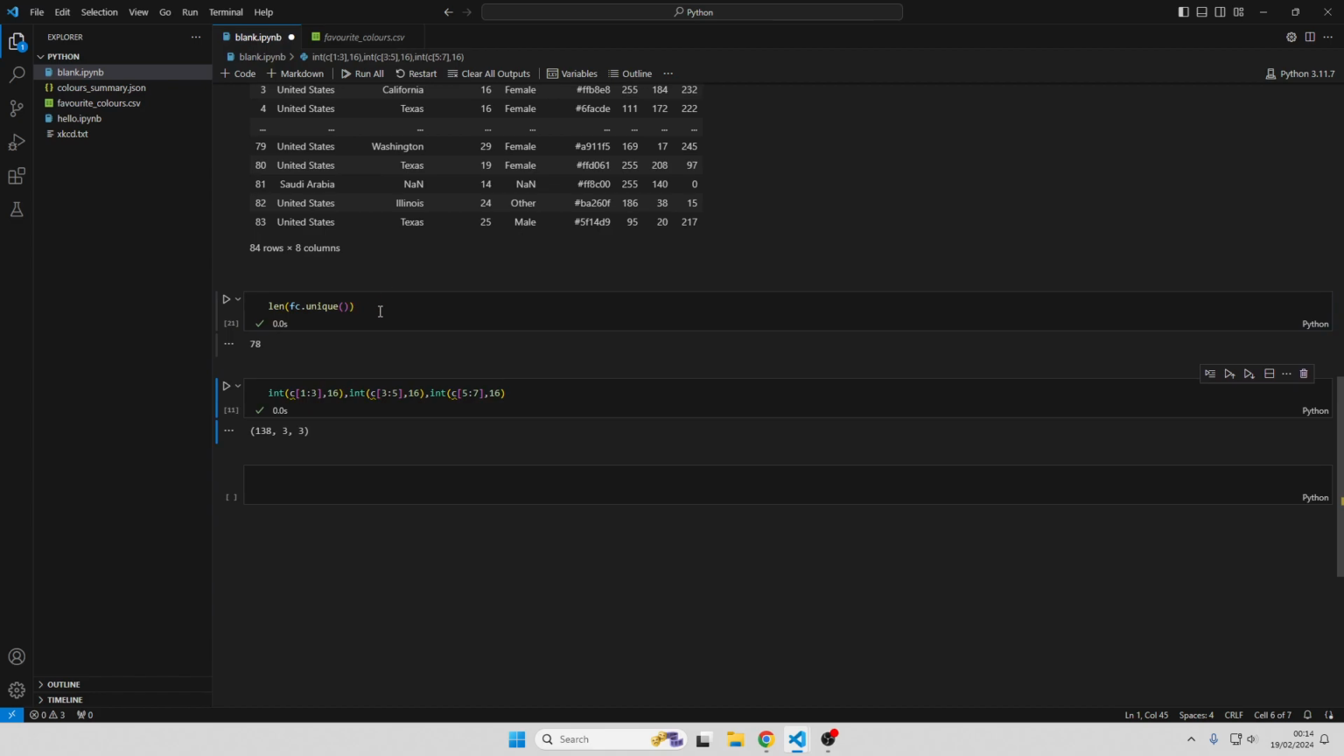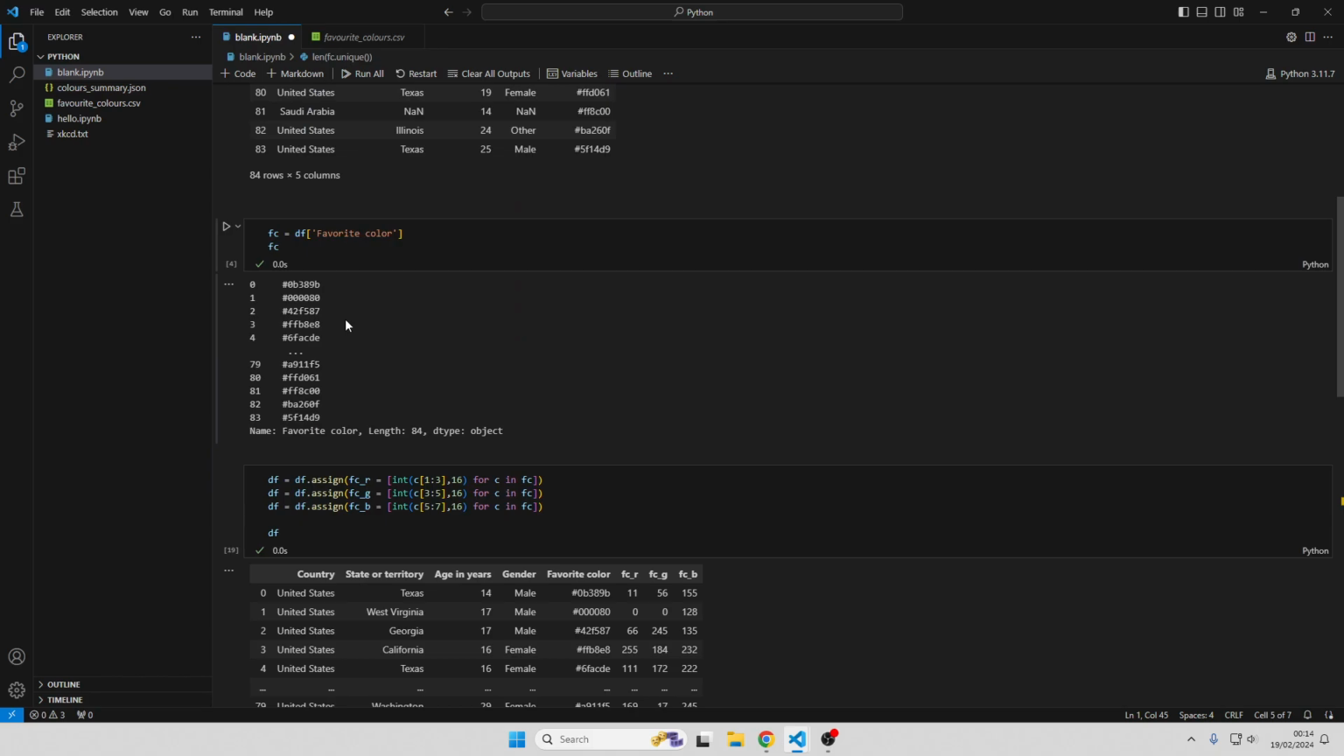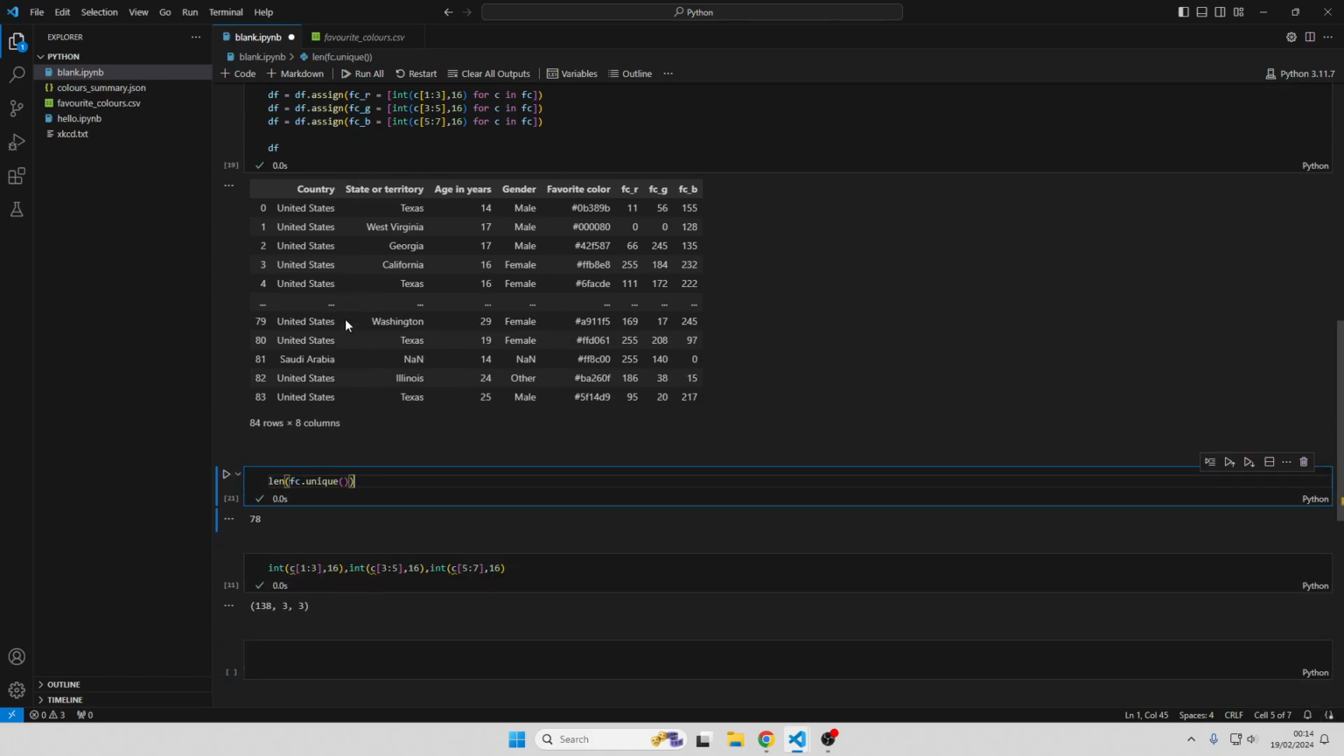There's 78. Okay, so we had 84 responses in the first place, and between them they chose 78 different colors. Right, everyone has chosen very specific colors, and they're almost all different. So we can't really summarize that very much. Yeah, if we want to make a summary, we need to group similar colors together. So how are we going to do that?